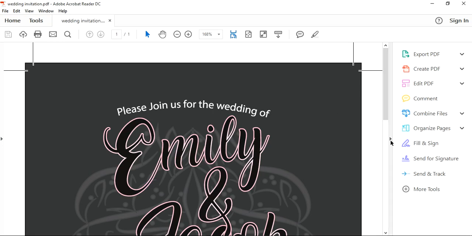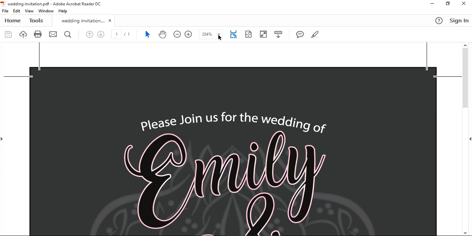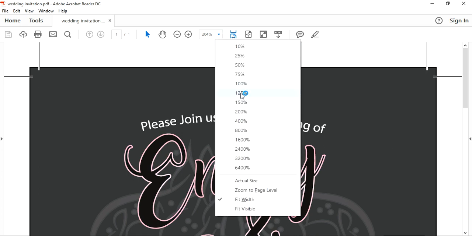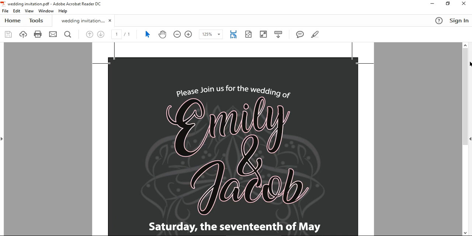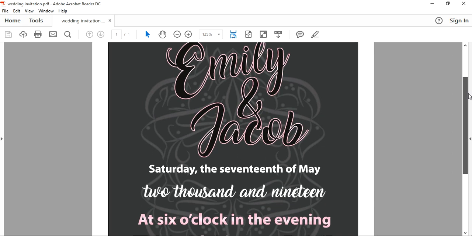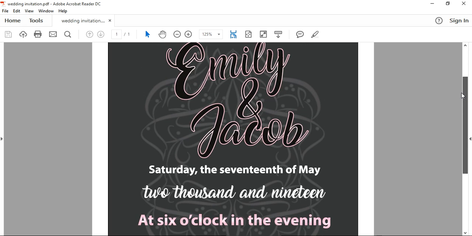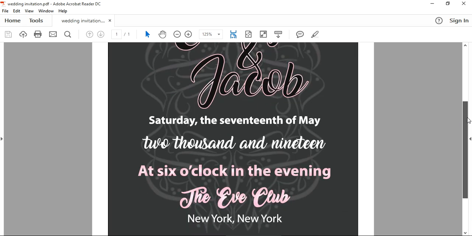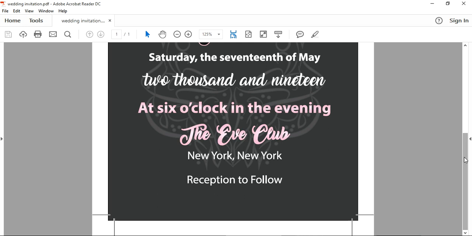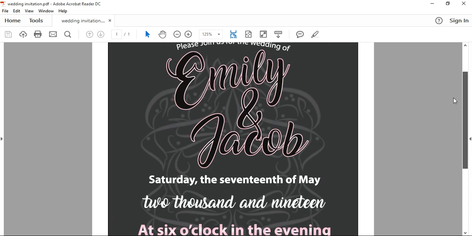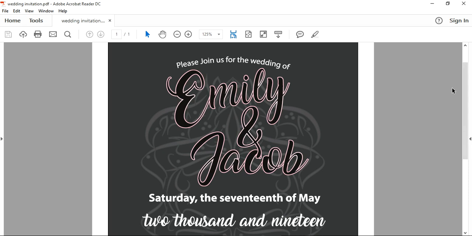So here you can see the final output of the print ready wedding invitation that we have designed so far. So it looks like this. This is very simple, very easy to do. You can easily design it. If you want to make changes, then you can also make changes. It all depends upon your creativity, how you want to design the wedding invitations, and you can easily do it.